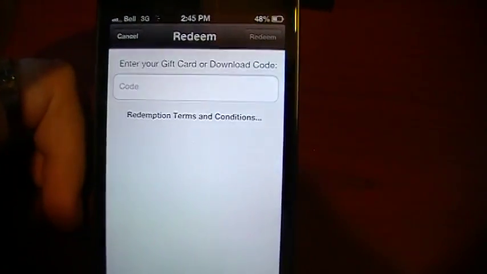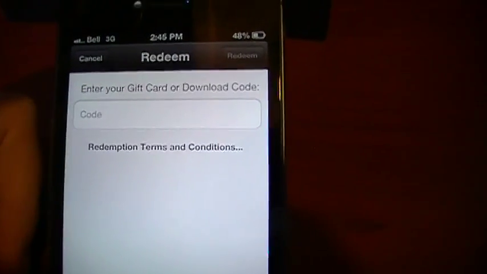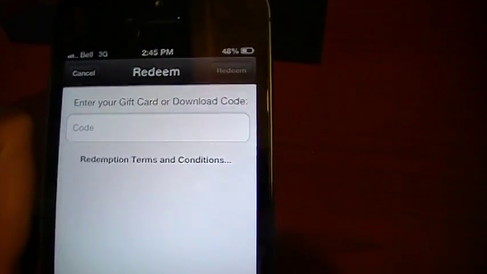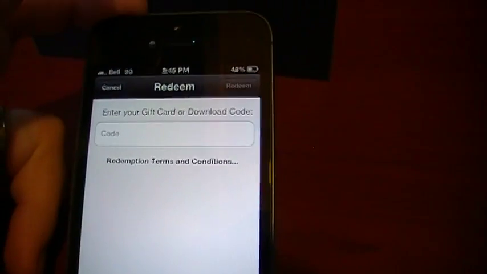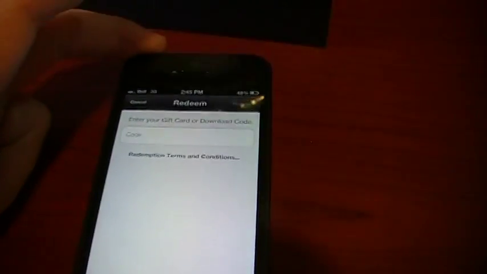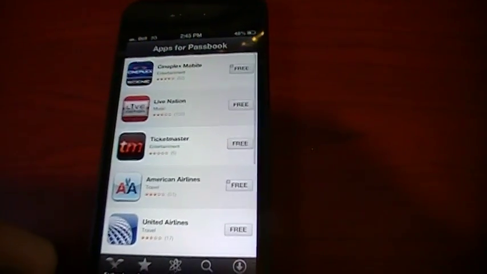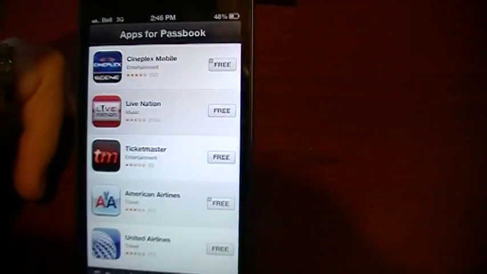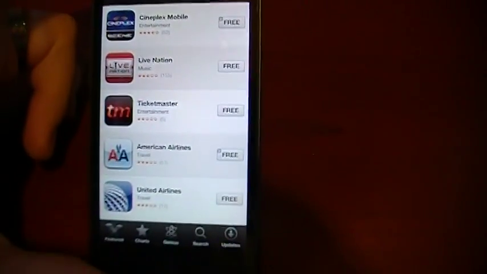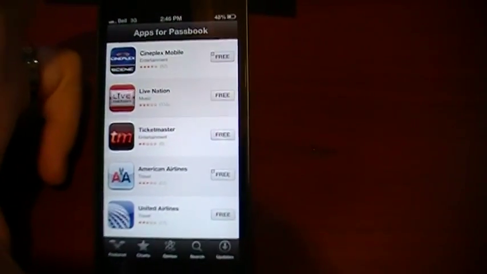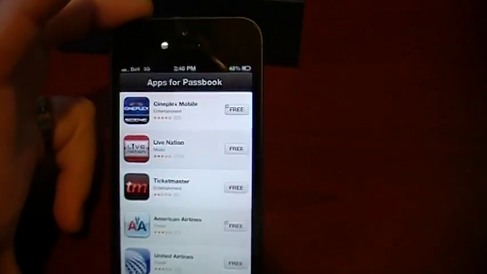I'm going to try this shortly, but we can go under the redeem feature here. Here you can enter your gift card or download your code, so you can put in all of your different coupons and gift cards and things like that. I need to enter all mine here soon and show you guys what that looks like. But it looks like it's working fine now, which is nice to see. I'm going to try installing some of these apps and maybe try out some of the Cineplex or Ticketmaster ones shortly and see how it works when I go to the movie theater.